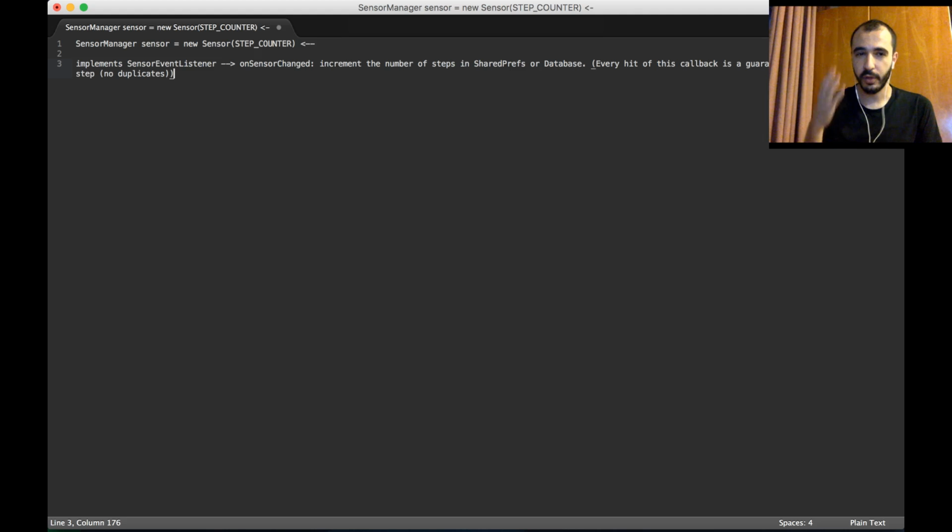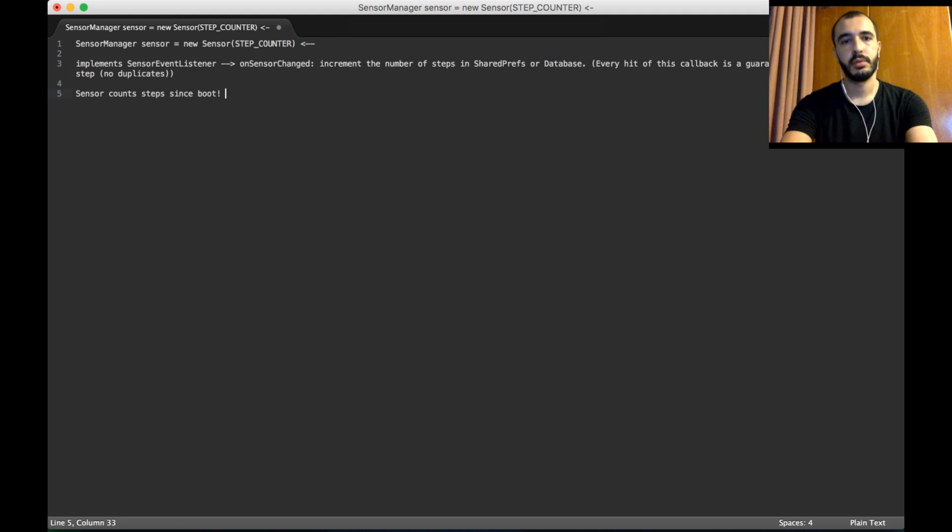I don't know if that's clear enough. It should be very clear at this point. Whenever you hit the callback, that's a step. You go increment the number that you're keeping track of. Okay? Counts steps since boot. Rebooting the phone is the only way to reset the sensor's values.